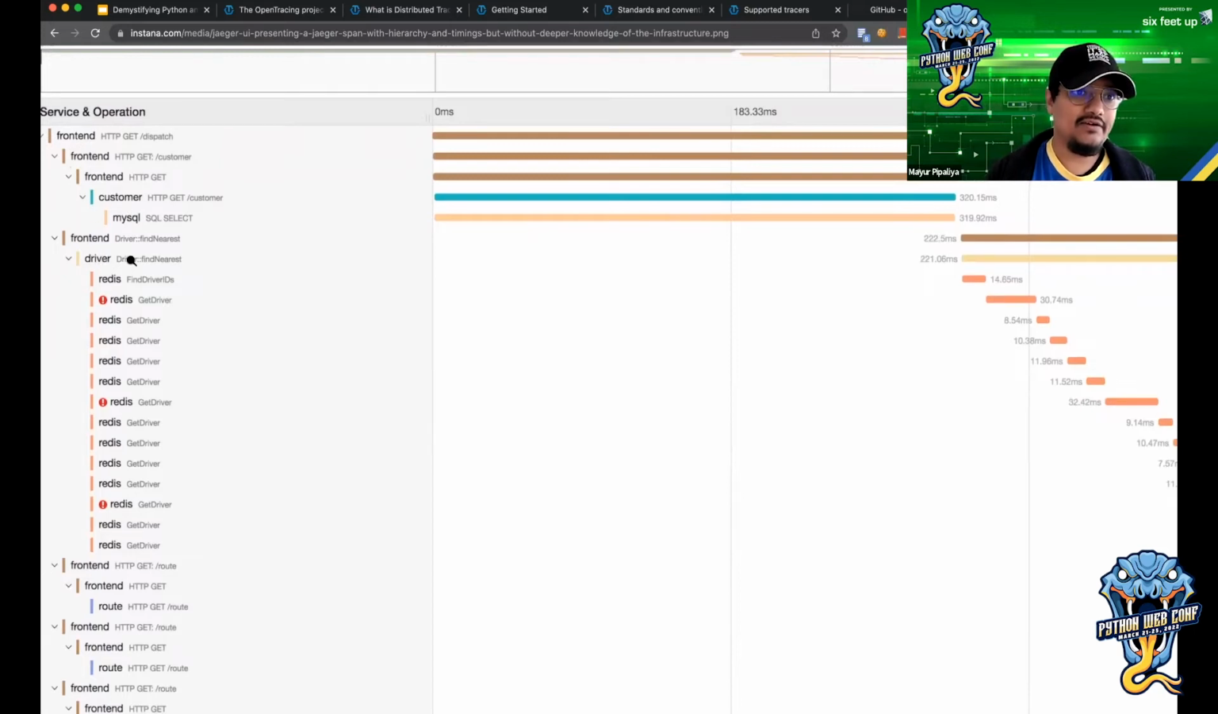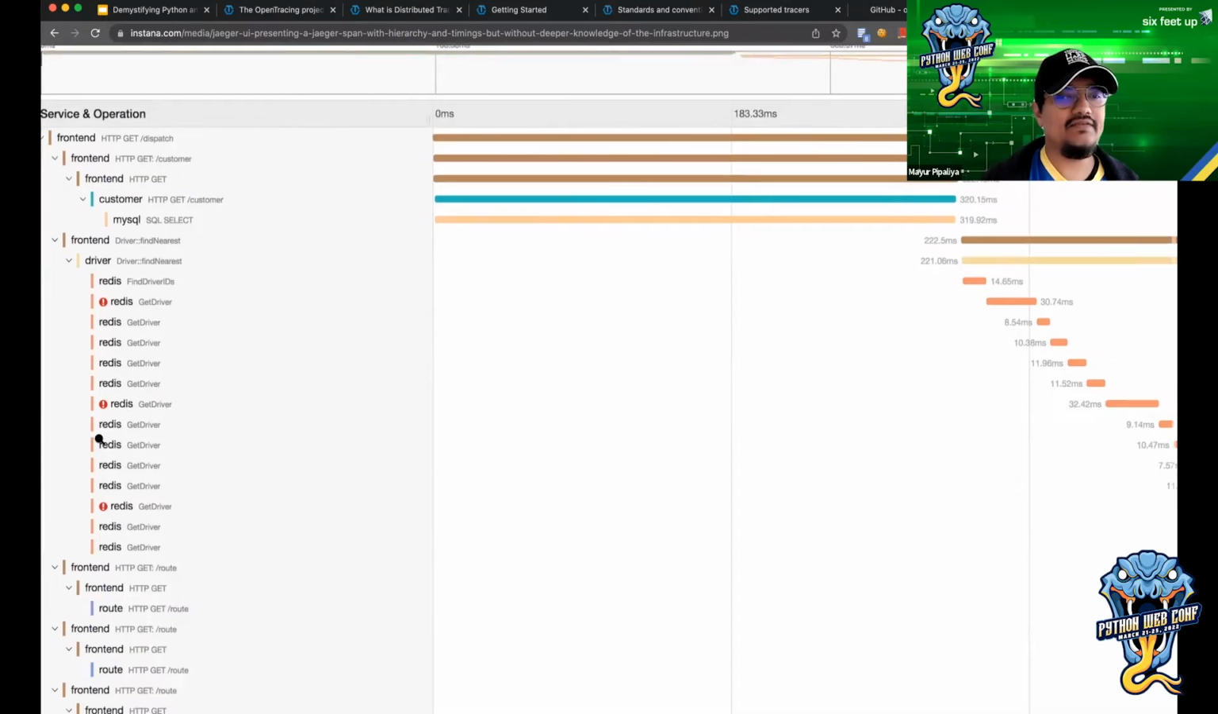And there is another front-end call to the driver to find driver detail, which is the nearest driver, right? This is more like finding a driver from the database query in Redis. And you can see there are red alerts. This is the Jaeger interface that you see. These red alerts mean there is something wrong: either the query is slow or it's failing.